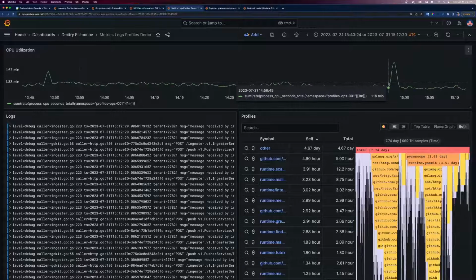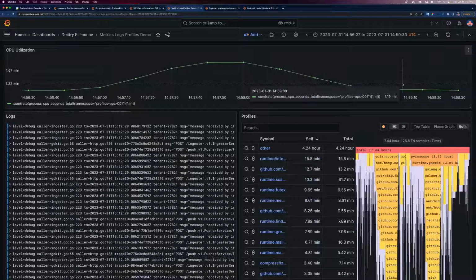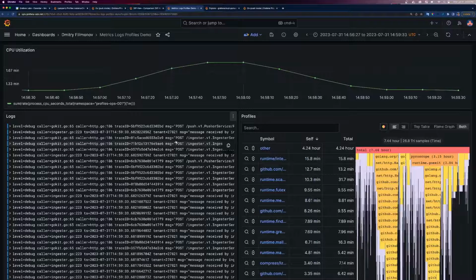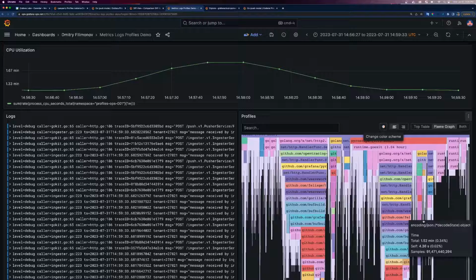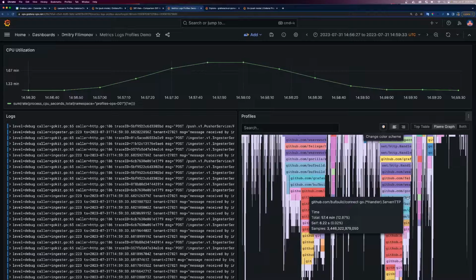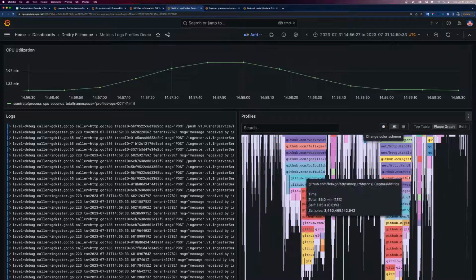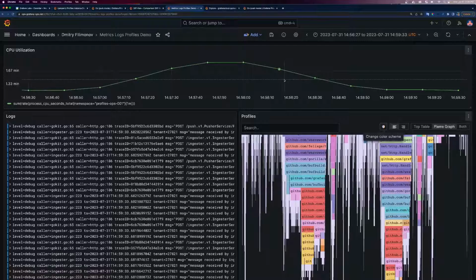Let's say you do see a spike in a particular metric. It's nice to be able to go and investigate that, see the logs that are associated with it, as well as the profile. You can go in, break it down by package name, and then start to dig in and see exactly which package or which lines of code were causing this spike.